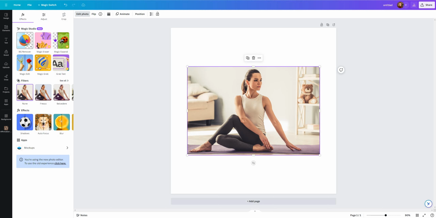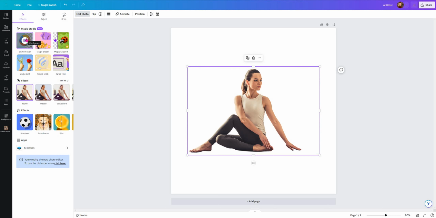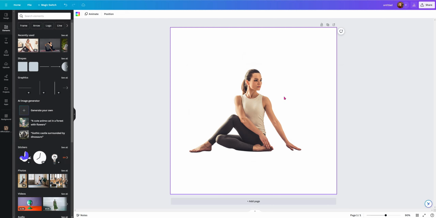I'm just going to click that button, and you can see how quickly it does that. Sometimes it takes a couple seconds, but on this one it was pretty quick. And now I'm left with just the person in the photo, which is what I want.